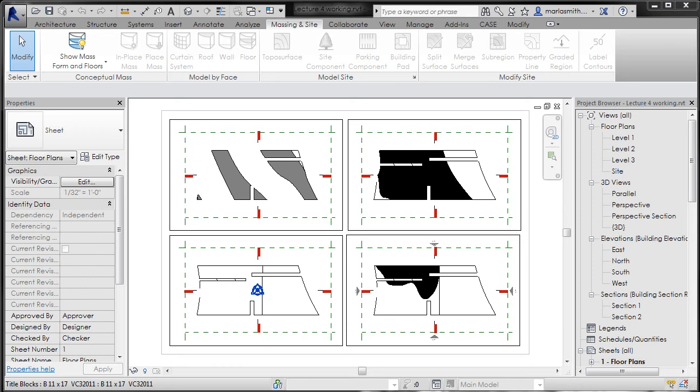Alright, so I want to talk about sheets really quickly. We're open to the multiple view sheet that we created last time. You don't have to have multiple views on your sheet, and for this I want to go ahead and go to a single view sheet so we can take a look at some other options more specifically.